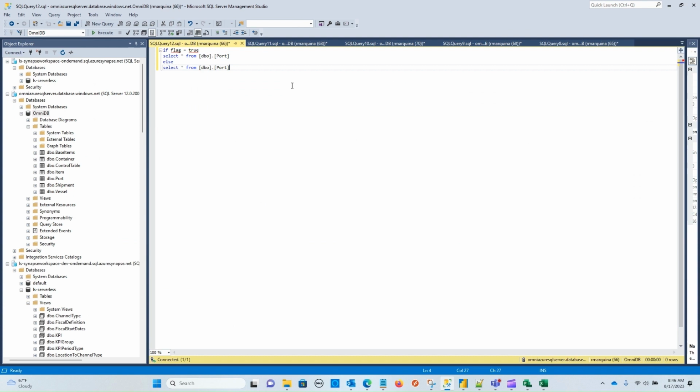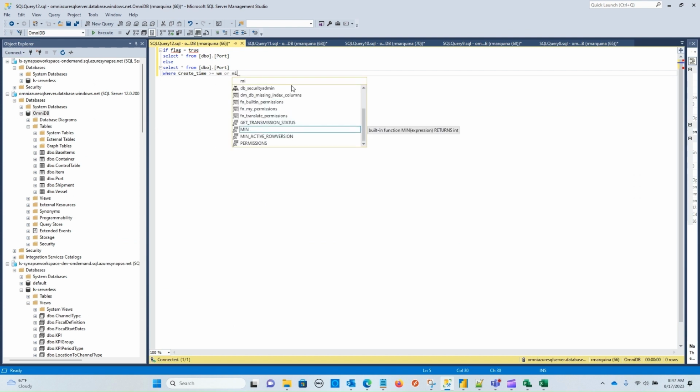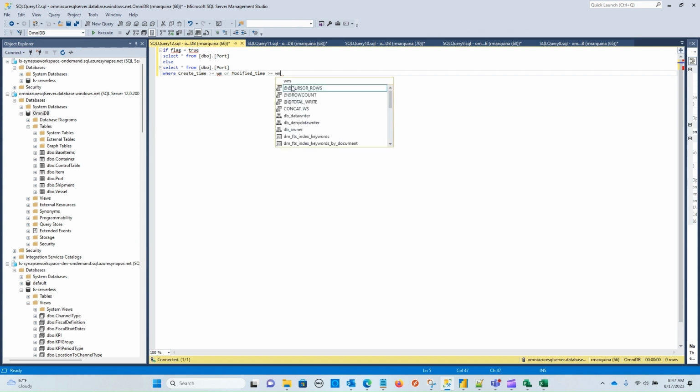Else, what we're going to want to do now is add our where clause. So I can say where, and remember we have created time and modified time. Created time is going to be specifically for those newly inserted records from the time that we did our last initial load. And then the modified time is going to be anything that might have gotten updated between the first pull and the second pull. So we can say where our modified date time is greater than or equal to our watermark. And that should really be it.